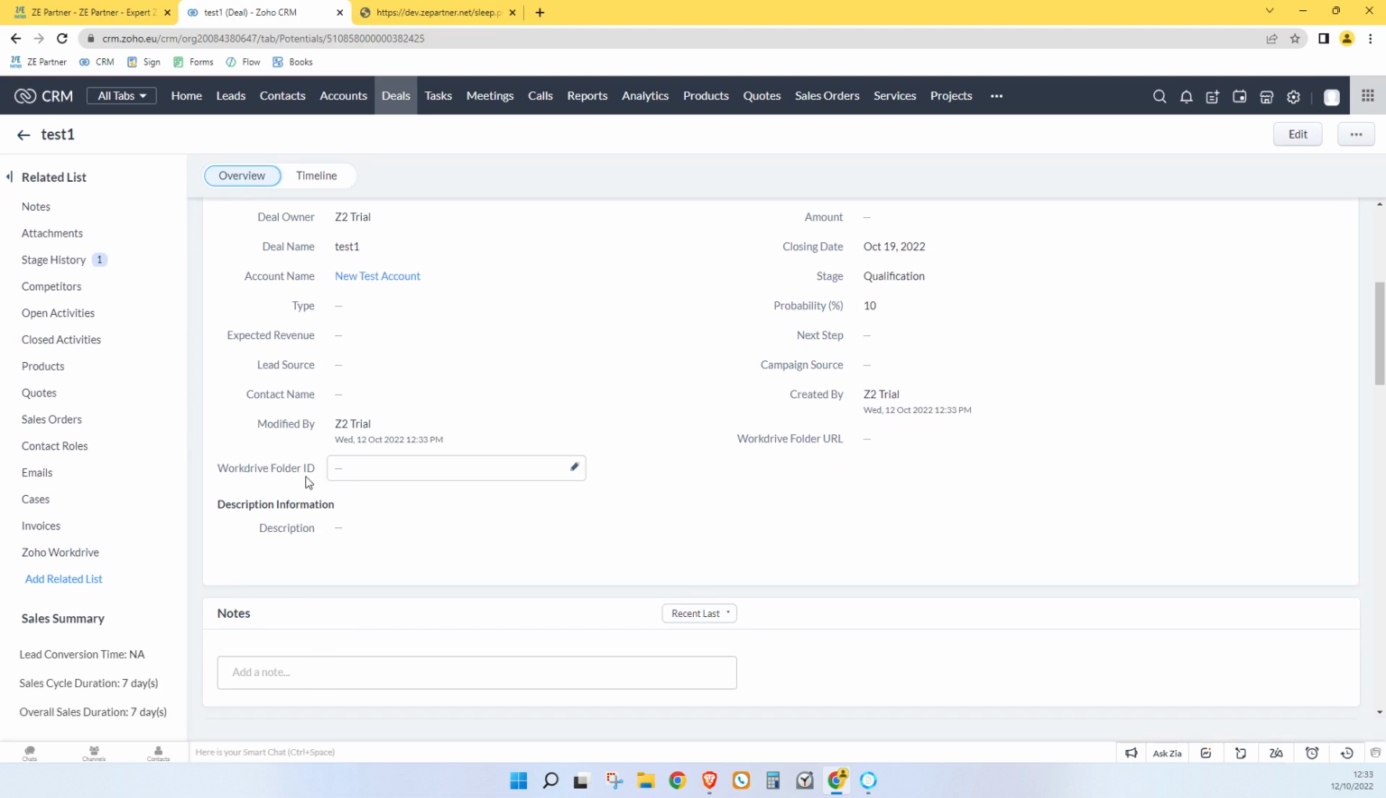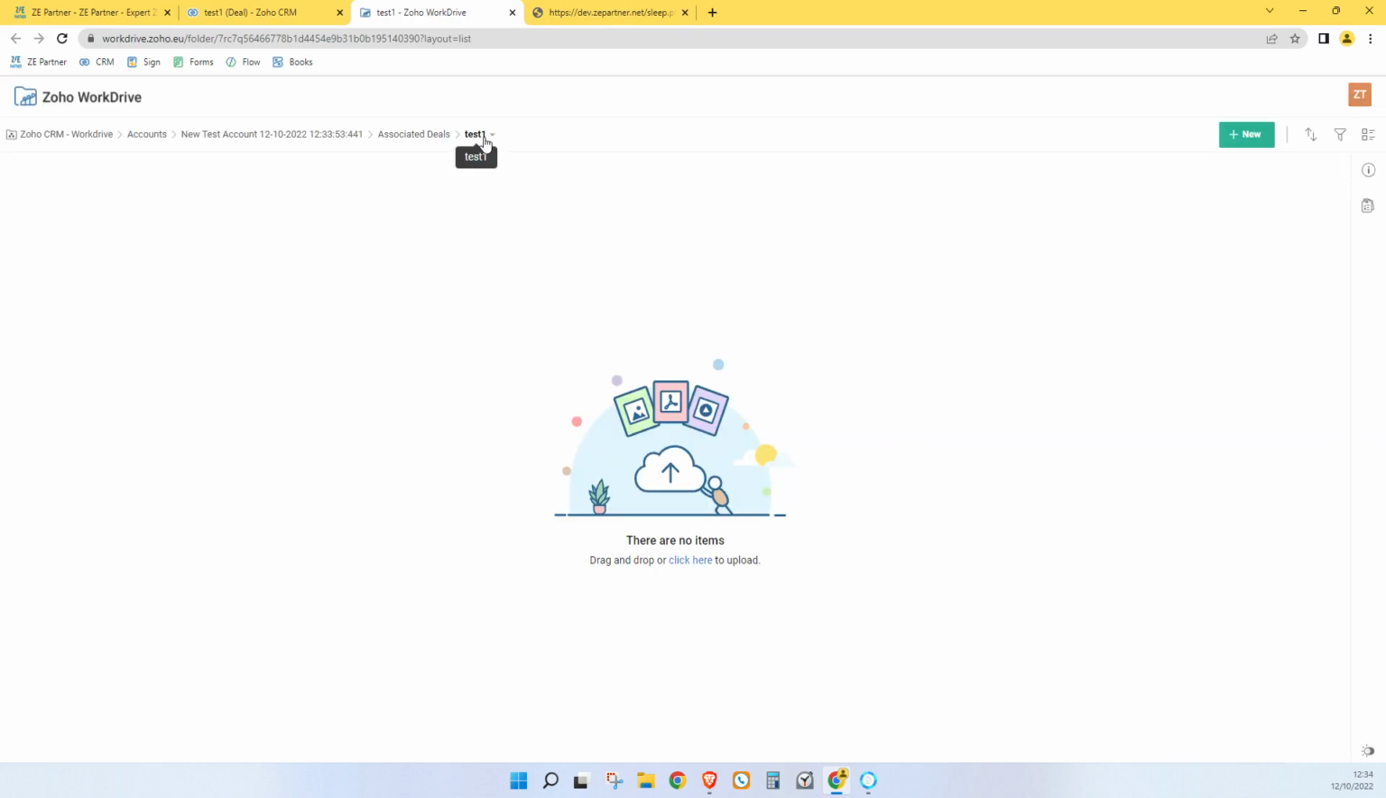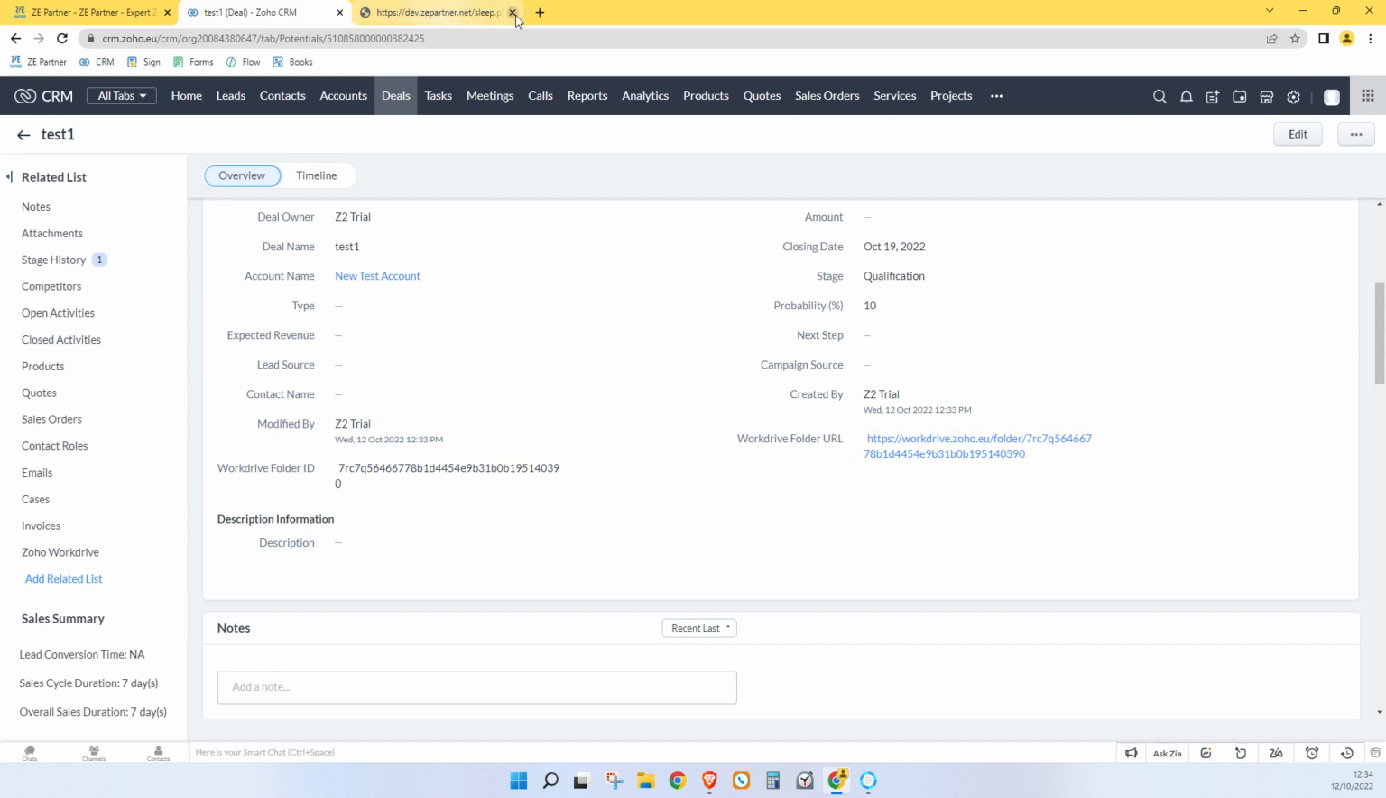So you'll see here we've got the Workdrive folder ID and the Workdrive folder URL. So we just wait a minute and those will automatically populate. There they are. We can click in there and it'll take us to our folder. And you'll see here that it goes into the folder for the new test account and their associated deals. So now what we want to do is come out of here.